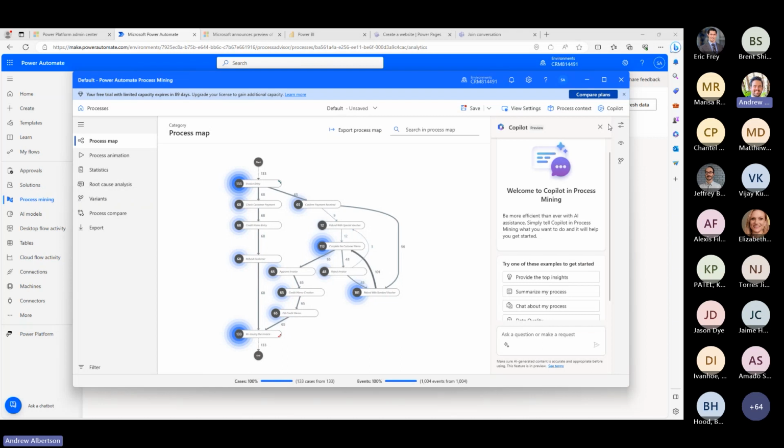Why this is really important to customers. Before Copilot was in our process mining application here, still an incredible product, right? I could take these log files, I can analyze them, I can create KPIs, but I really had to be a data engineer, somebody that's really used to diving into data and slicing and dicing.